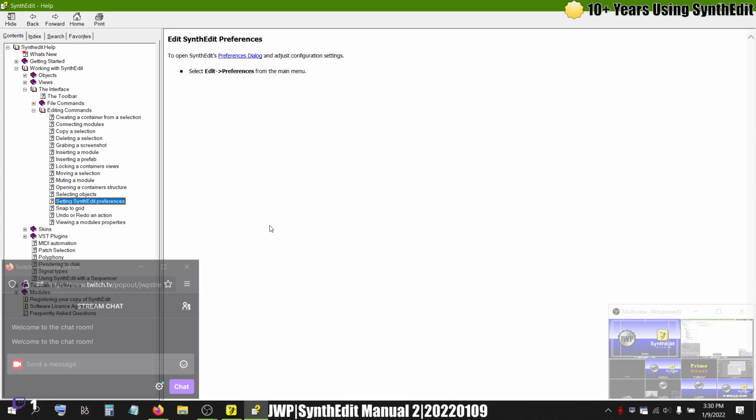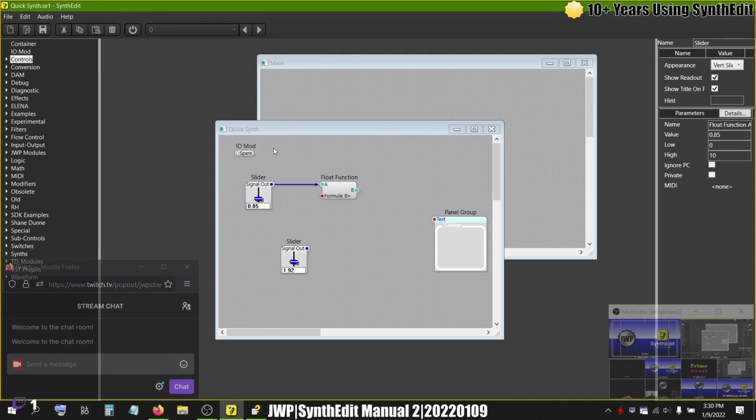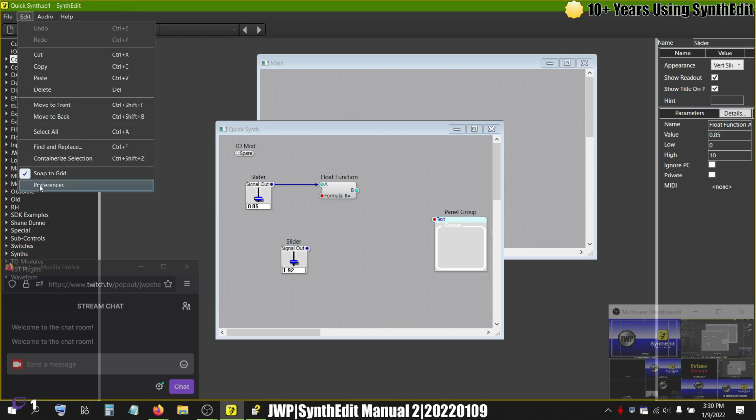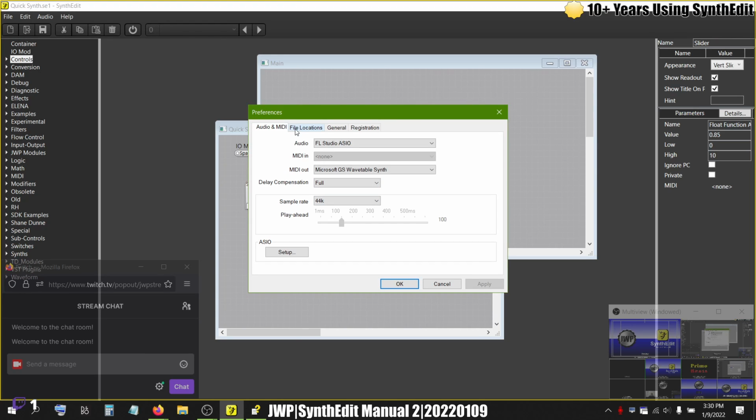Setting SynthEdit preferences. To open SynthEdit's Preferences dialog and adjust configuration settings, select Edit, Preferences from the main menu. Okay, so I've been waiting to cover this. We're going to cover this now. Preferences. So here is the Preferences dialog.